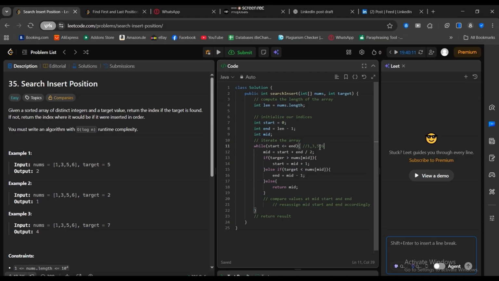mid minus 1, which is 3. Which is interesting. Yeah, that's 3 because the first time it's going to calculate mid as start plus end, which is 0 plus 3, divided by 2, which is 1. So it's going to take this, so this will be the mid. It's going to check this, yes, this will be true, and we're going to put start as mid plus 1, which is going to be 5 and 6.